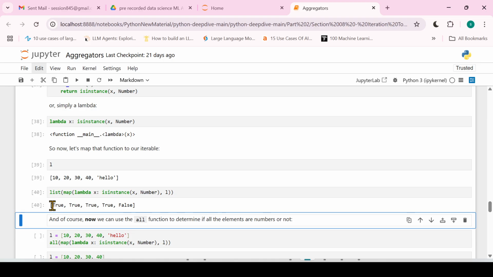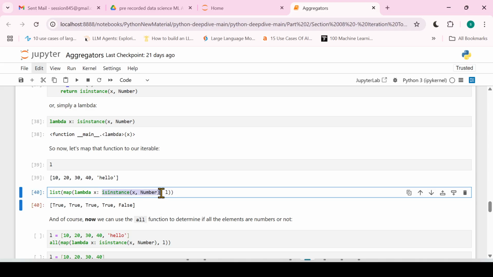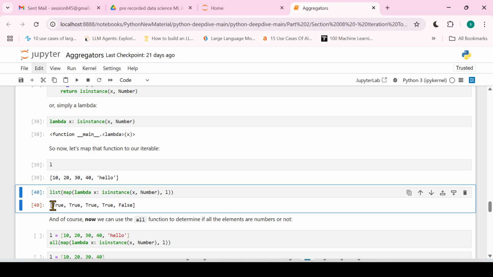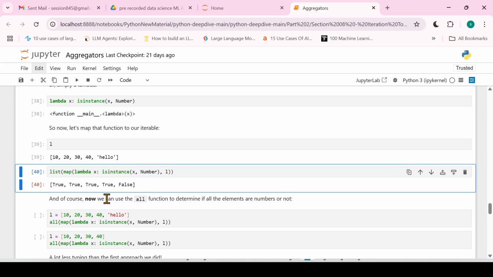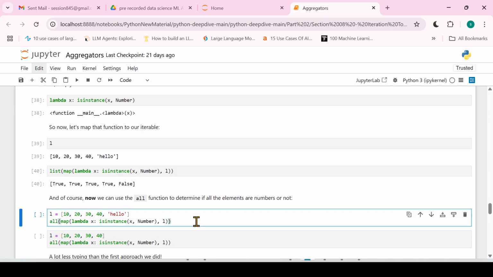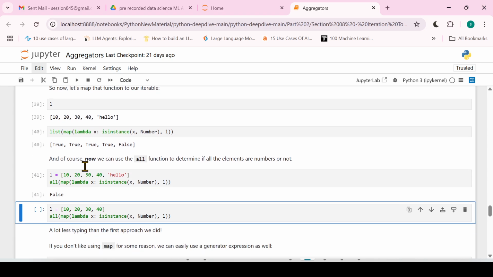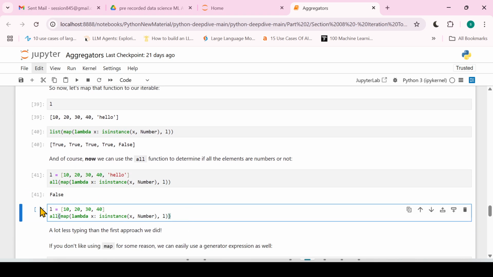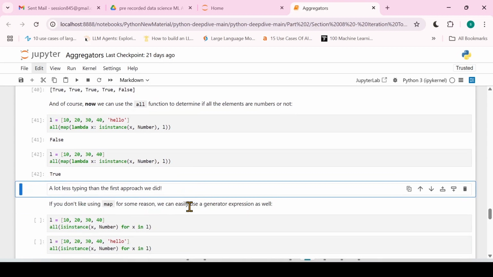Here it is giving you true, true, true, and false. Each object is passed to isinstance, and then we are getting the values true or false. So here we have one false and all the rest true. Now we have all the output, and we can pass this entire output to the all function. Now all will decide whether everything is true or false. If all are true, it will return true, otherwise it will return false. Here we are returning false. Now in this case, we are returning true.